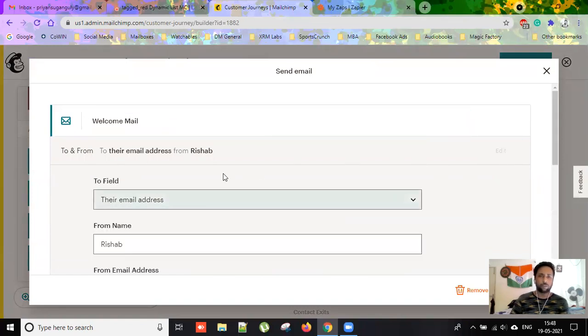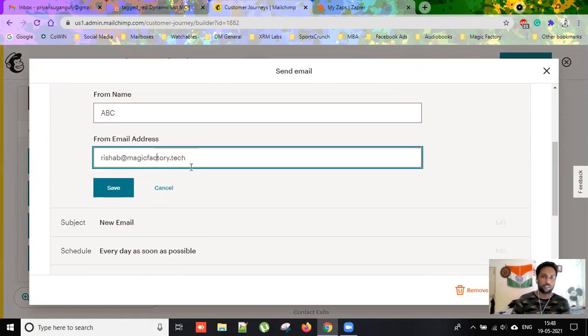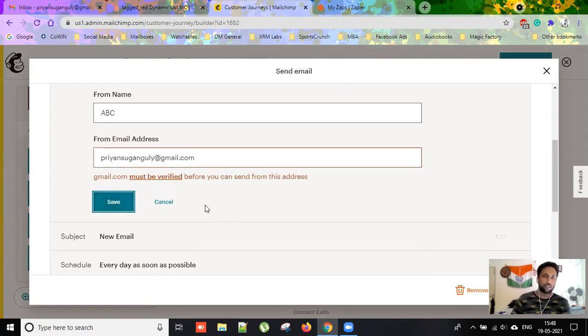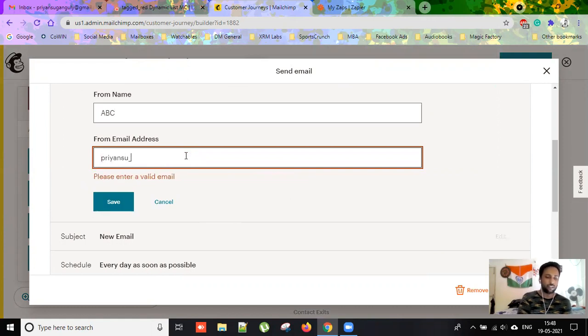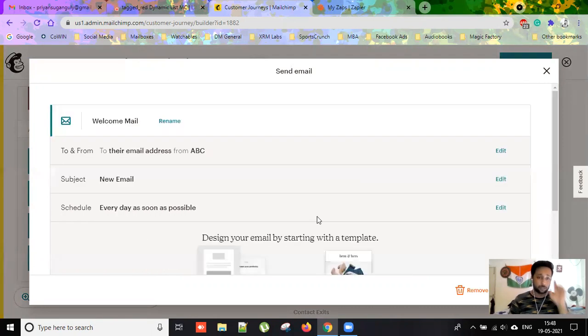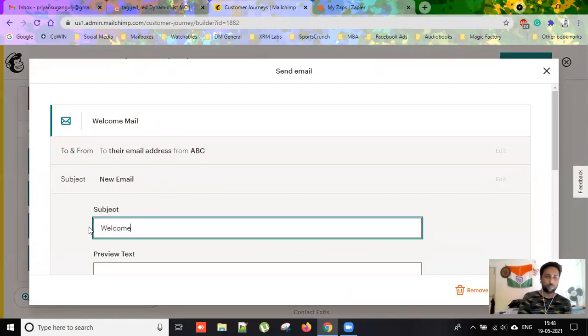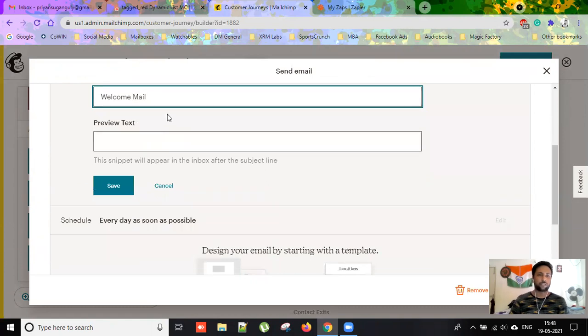The email address would be different. Let's say the email address is also ABC, and let's make this my personal email ID, which is this one. And I save this. Okay, this must be verified before we go. So I can use my client email ID because I'm just using this for the sake of it. We're not going to test this. The subject of the email would be welcome mail, maybe. Welcome mail. The preview text would be the same.